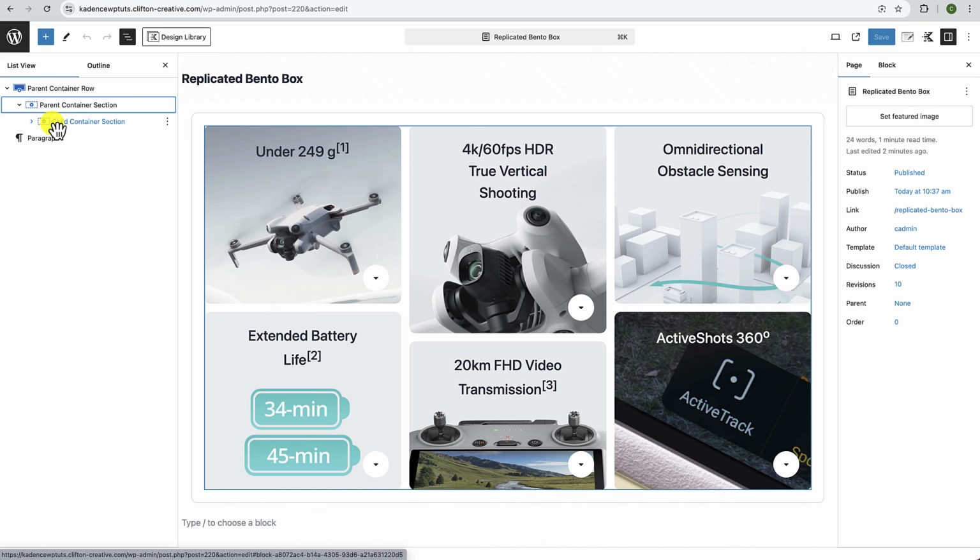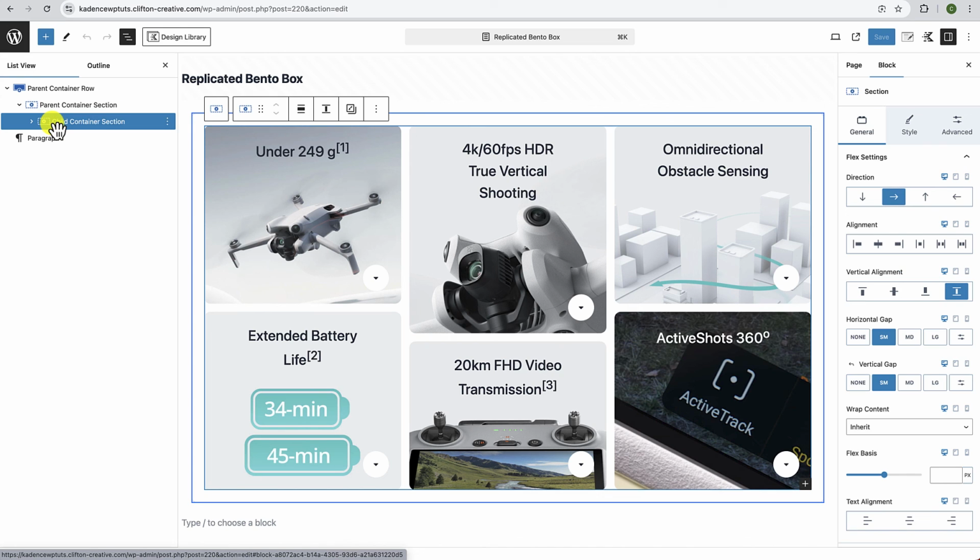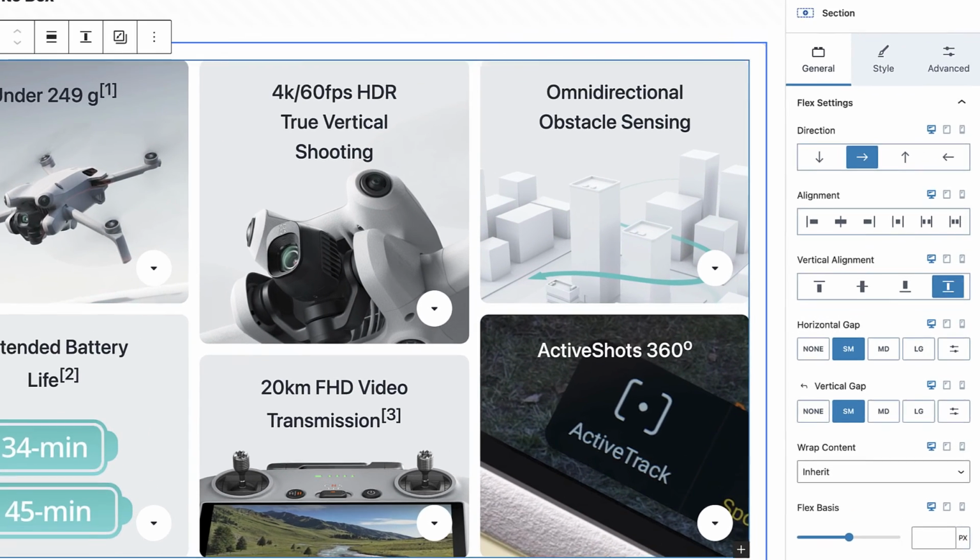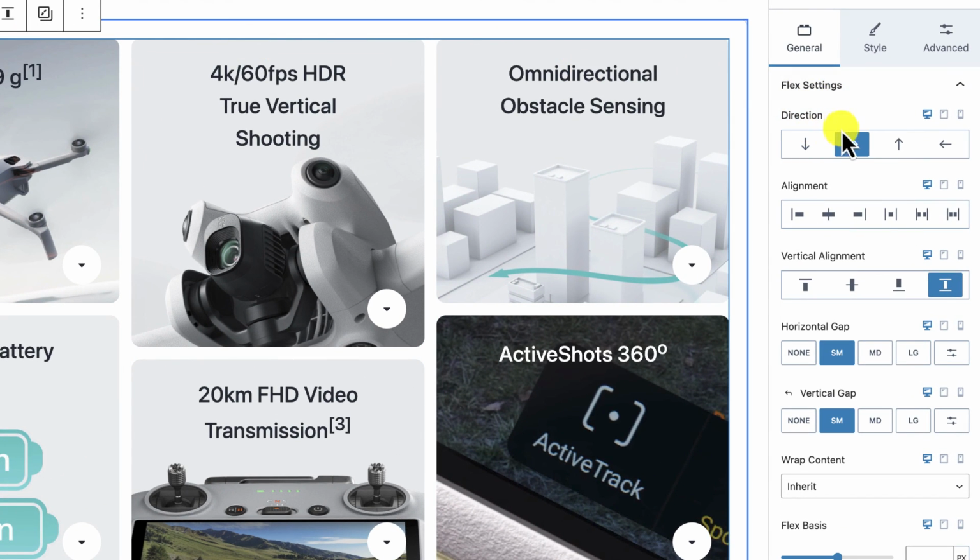And if you remember, our child container section actually is dictating the direction of the main sections within it that contain the content. And if we look over here to the settings, you'll see that the direction is a horizontal direction.